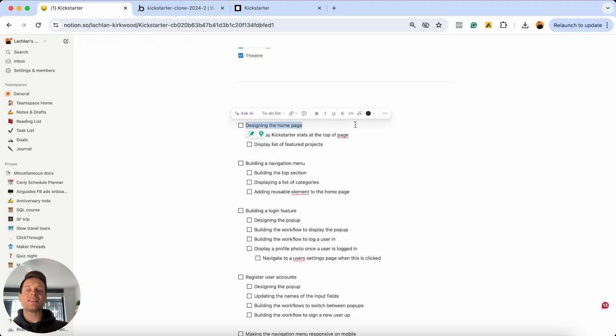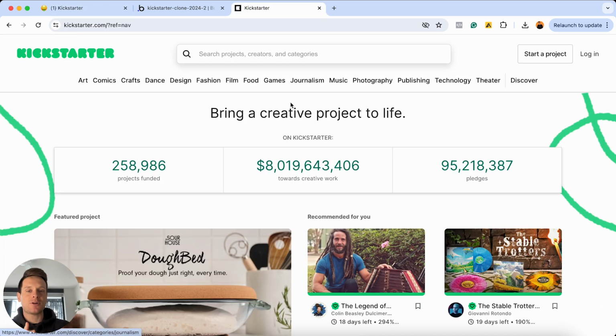Now, thankfully, this homepage isn't too complex. There's not a whole lot happening on it. And it's definitely a great starting point if you are relatively new to Bubble. So what I want to do before we open up our Bubble editor is just quickly open up a separate tab here, which has the real world Kickstarter product.